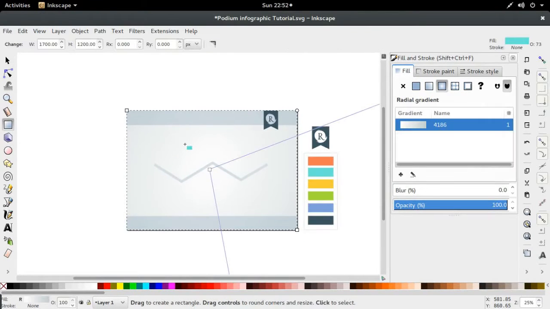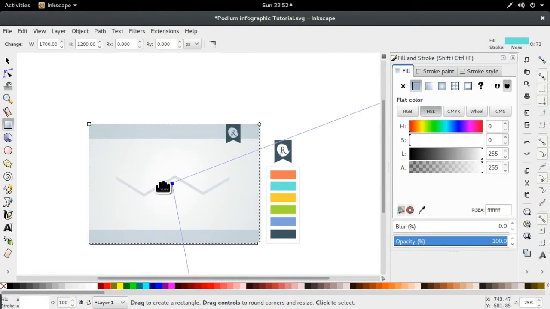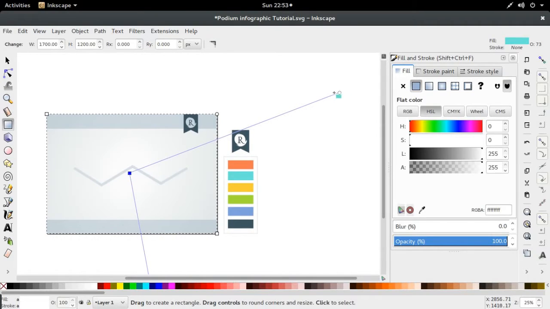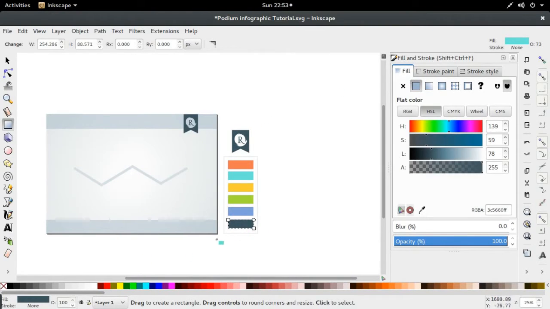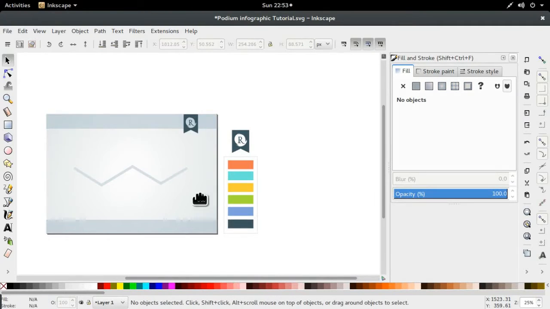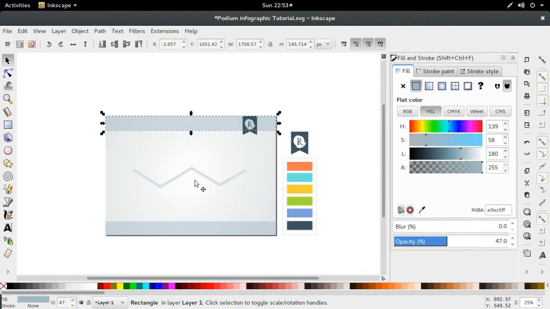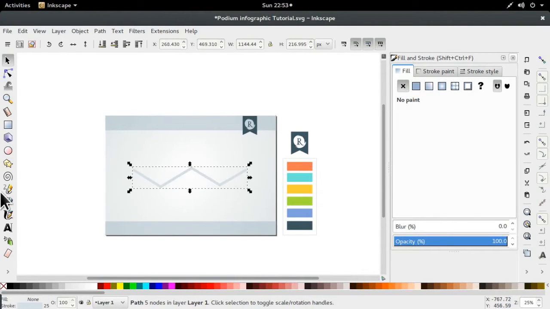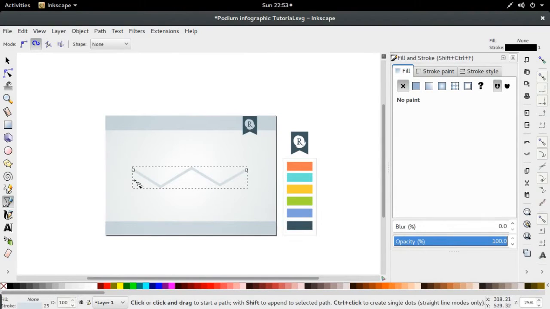We also have the canvas, which has a slight radial gradient on it, white to a light gray, which is a tint of this blue down here. Good. And we also have two bars on the top and this right here, which I just have for reference, but you don't really need to have that.